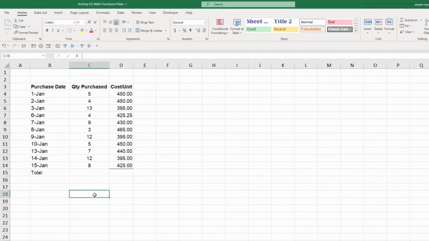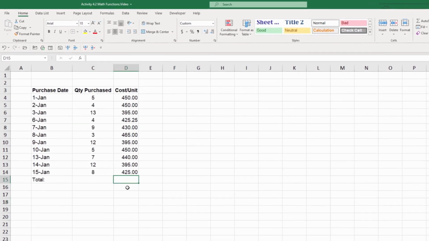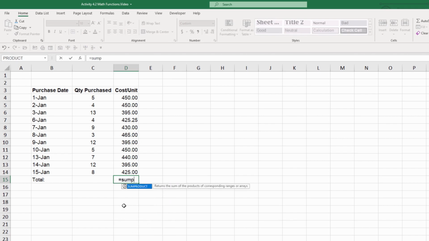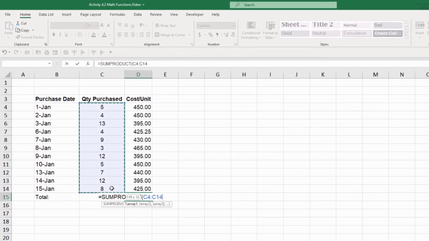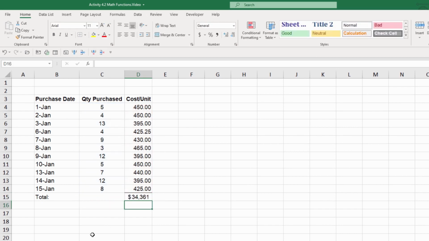SUMPRODUCT is a function that can be used to select ranges of numbers that can be multiplied and then added together using one function. I can click on a cell and input SUMPRODUCT, and I can select all the numbers under quantity, input a comma, then select all the numbers under cost per unit, and it will give me the total cost of everything that was purchased.